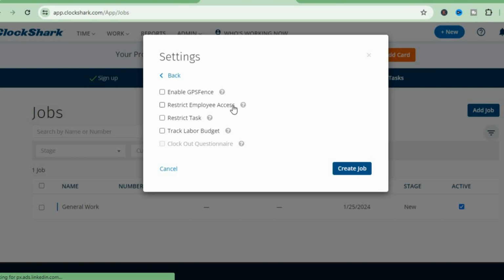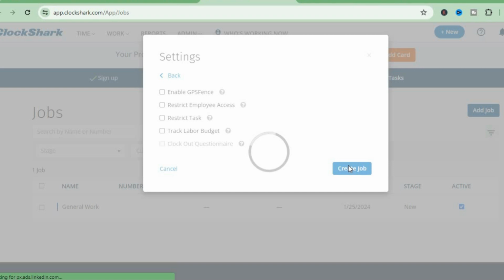Then from there, you can choose whether you would like to enable GPS fence. And this basically, again, is location based, so you'll be able to zone in your employees to a particular location or so on. You can also track your labor budget, so you can tap right there if you want. After doing all of this, you'll simply tap on create job.